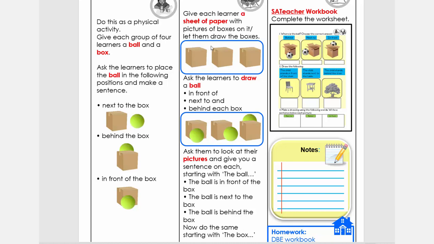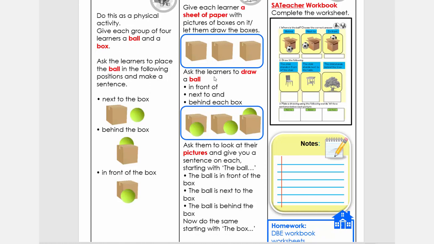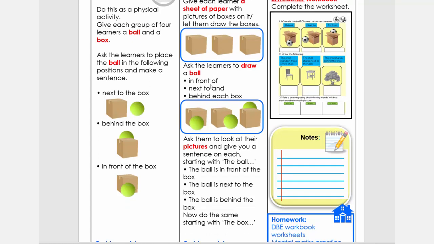So what you can do is you can give them pictures of boxes, or they can just draw it. Help them to draw it, help them to understand that this represents a ball on a box. And then you're going to ask them to draw a ball in front of it, next to it, and behind it. The behind part, you probably need to help them. Then you're going to use these pictures and you're going to ask them questions. The ball is in front of, the ball is next to, the ball is behind. And then when you're done, I want them to take their pictures and explain it back to you. This is a very, very important concept that they need to understand.